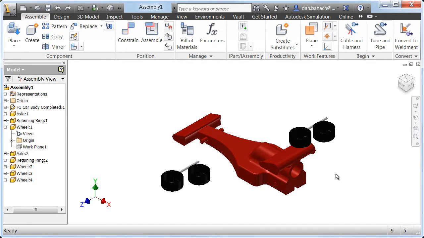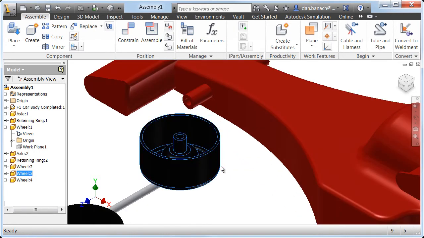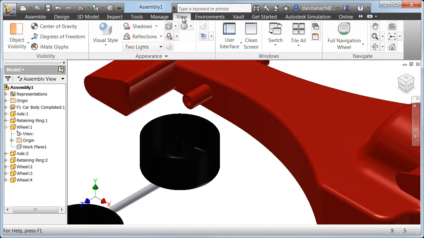Now what I'd like to do is I'm going to start to constrain some of these components here. So first of all, what you can do is you can move these components close together, zoom up on that. But now looking at this, of course, the wheel is black and it's really hard to see that. So what I want to do is I want to change the lighting style real quick. So I'm going to go back under the View tab, under the Appearance panel.